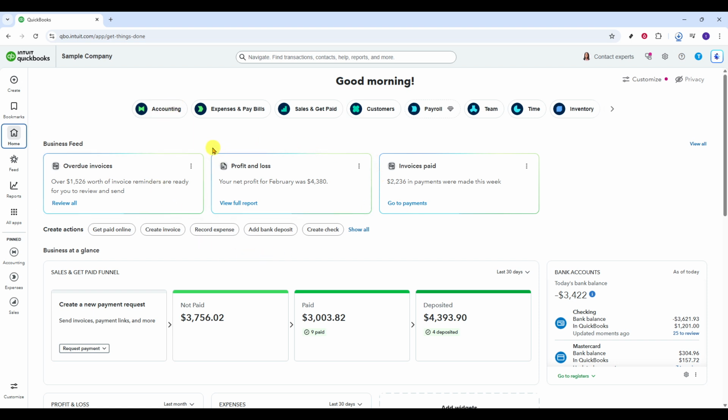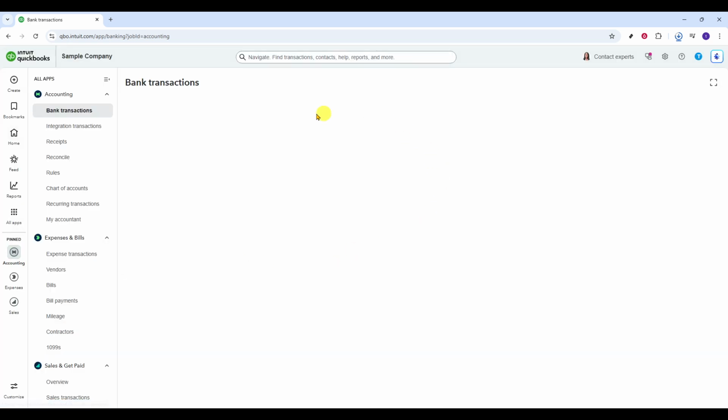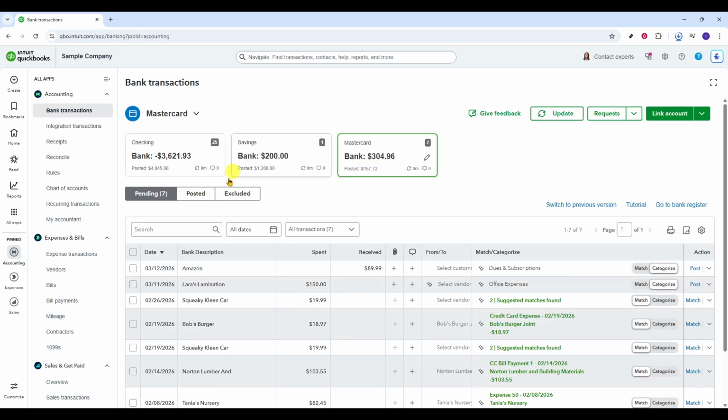Start by opening QuickBooks and signing in. From the left menu, hover your mouse over Accounting. When the options expand, go to Bank Transactions. This is the hub where you connect accounts and review imported activity. At the top of this page, look for the Link Account button and select it.